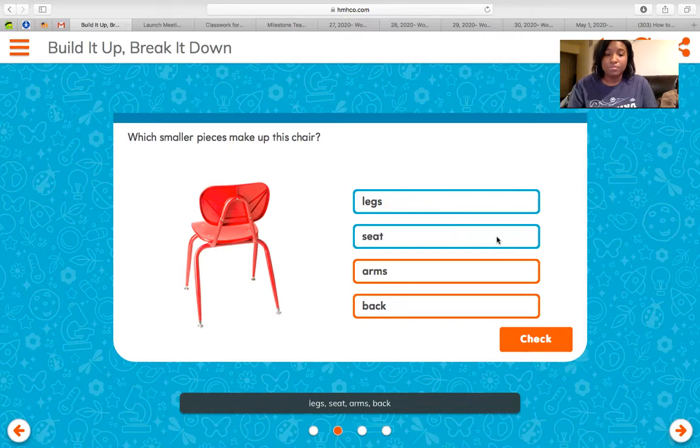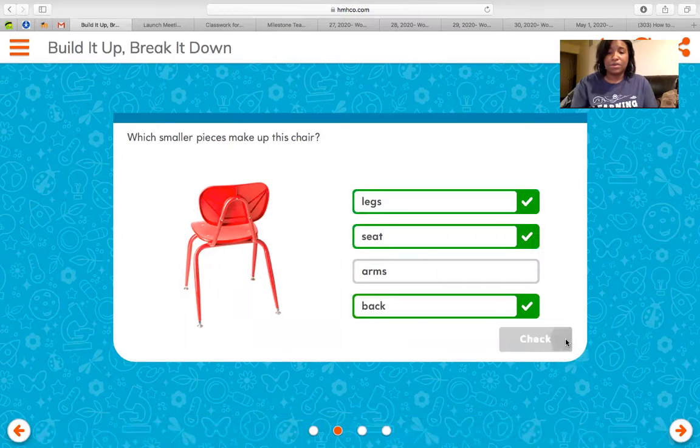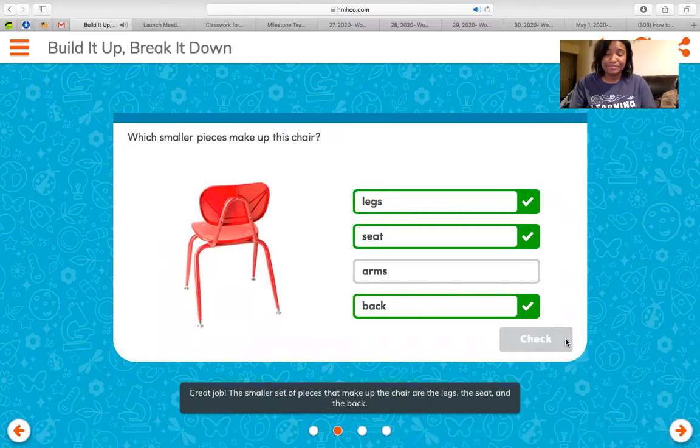What about arms? I don't notice arms on the chair, so I'm not going to select that. I don't think that's one of the smaller pieces that make up the chair because I don't see that as one of the parts of the chair. And then it says the back, and I'm going to select that because the back is right here. And let's check our work. Great job. The smaller set of pieces that make up the chair are the legs, the seat, and the back.